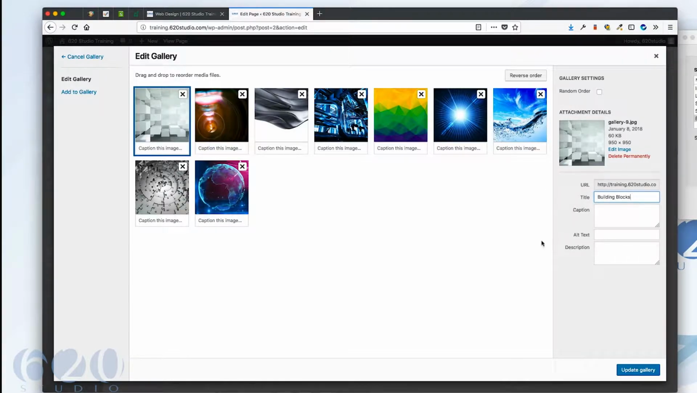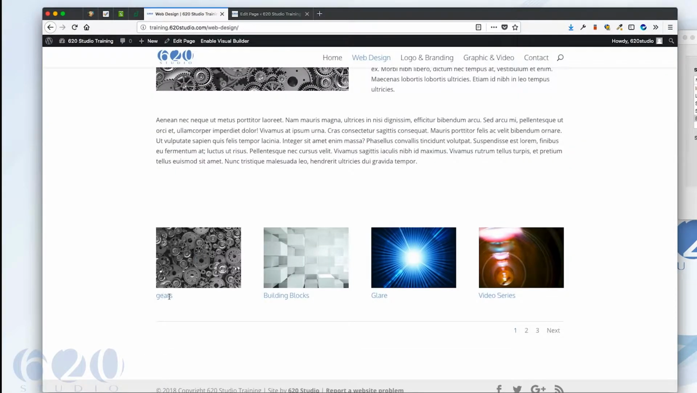But the issue comes down to accessibility, where someone who maybe is using a screen reader may not be able to see exactly what that image is, because they're not able to visually see it. So this is a good way to identify, or at least describe, what they are. Basically the title and the caption. So I've left them in here for now. You can see building blocks, glare, video series, those type of things. I've just actually removed the gears one.